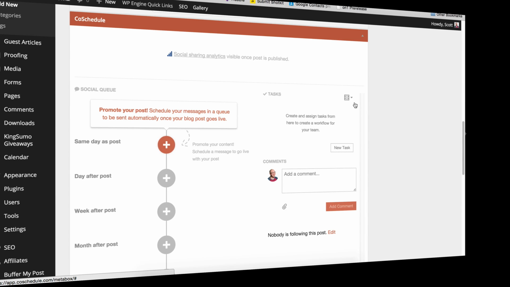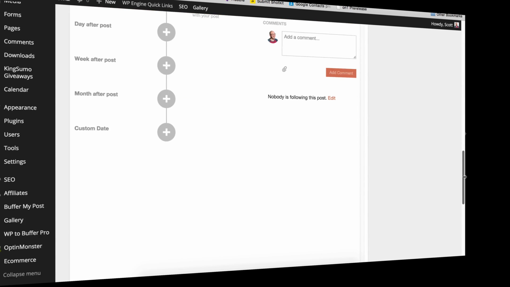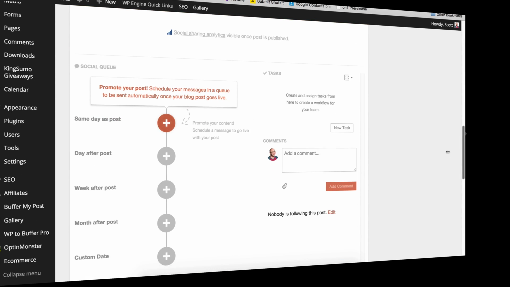And in addition to that, if you have a team, so if you are not a single photographer, if you have a team of employees, then you can also create tasks and assign the different articles to different people. If you have an assistant, you want them to schedule all the posts, you can just say new task for that assistant, they can go through and schedule the post for you, so you don't have to do that. So there you go, that is CoSchedule in a nutshell.